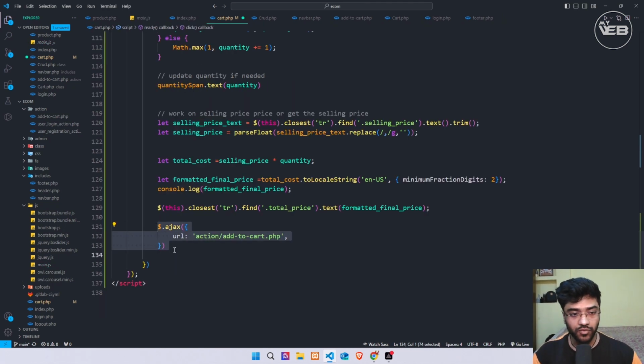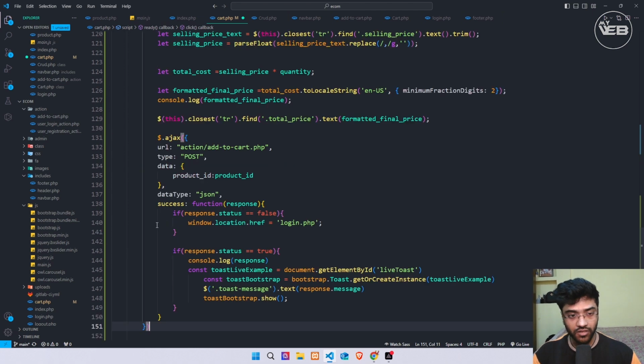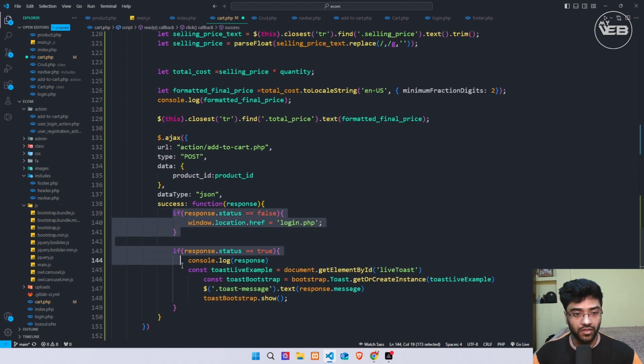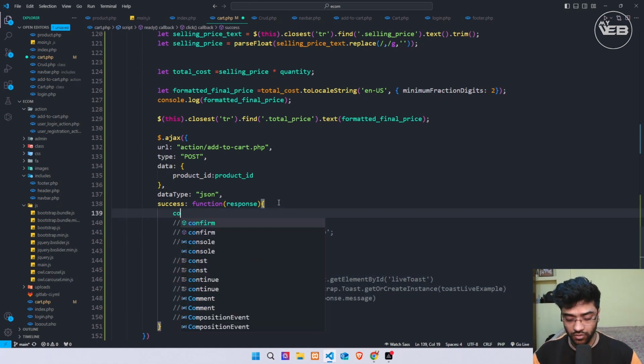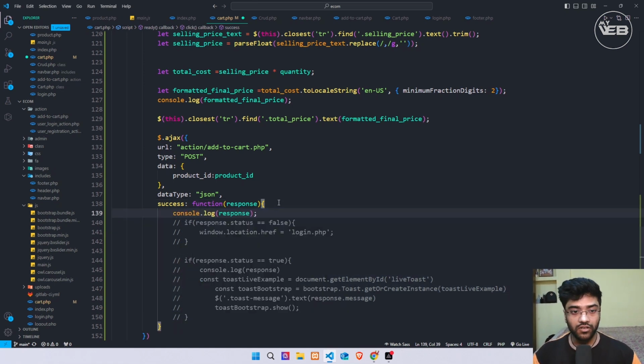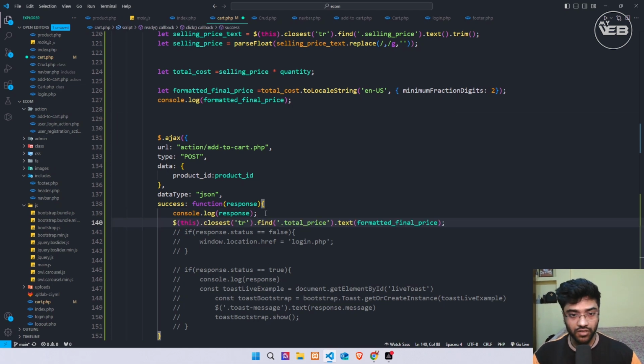Okay, in my cart.php, I comment this line and just print my console.log response. Also, one more thing, whenever I get a success response, I just change my final price after getting the successful response. Okay, save.